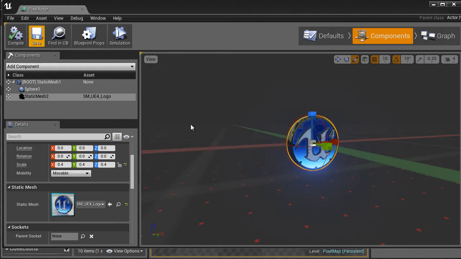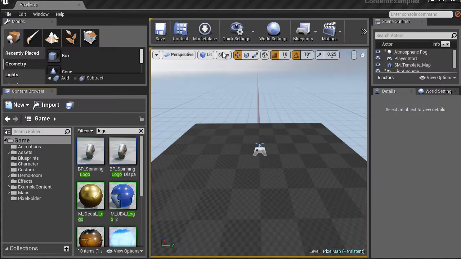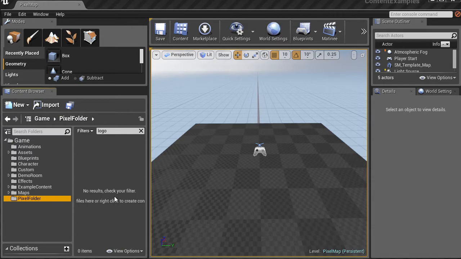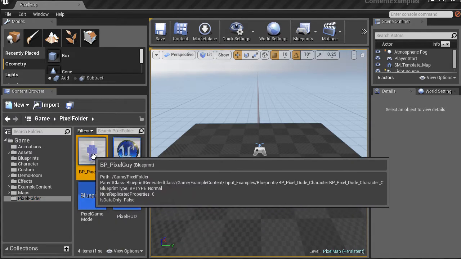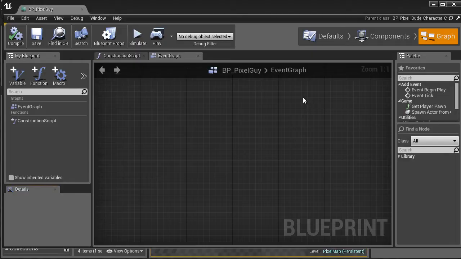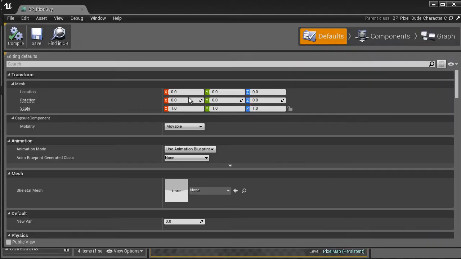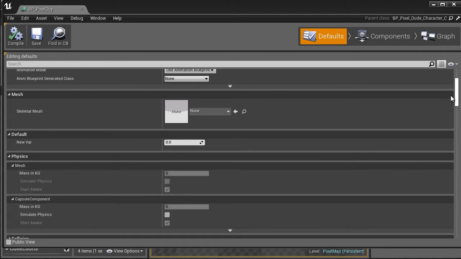Let's just save it. I'll just close down this actor for a second, and we'll go to our pixel folder, turn off logo from the search field. Let's open up Pixel Guy. Alright, so Pixel Guy is open, and we just want to jump to the default properties for him, and look down and see what we can find.